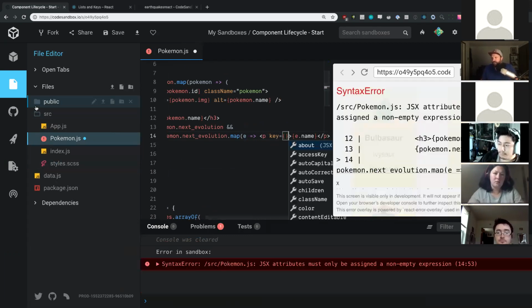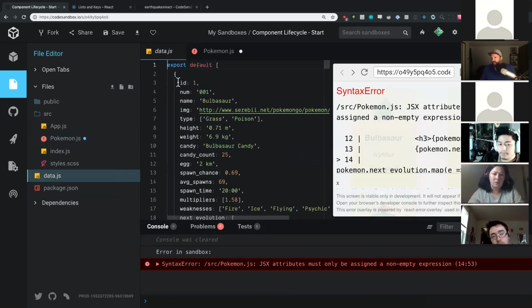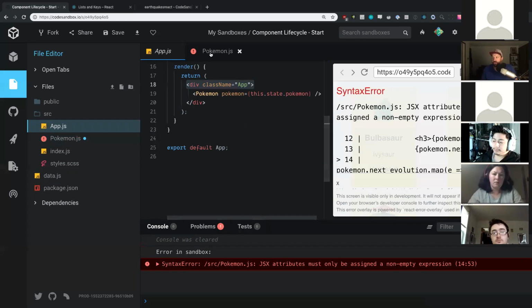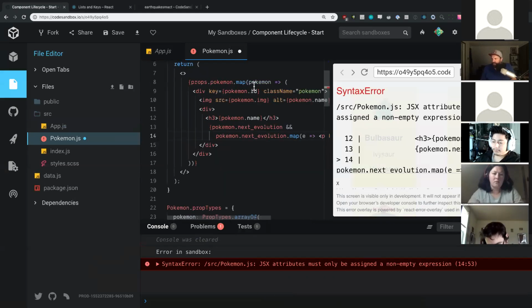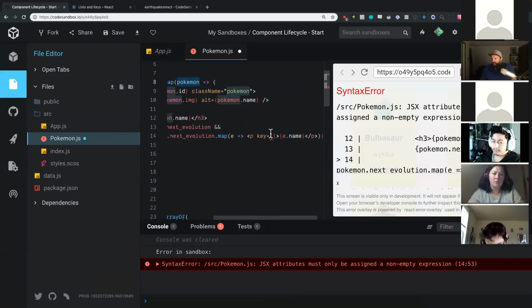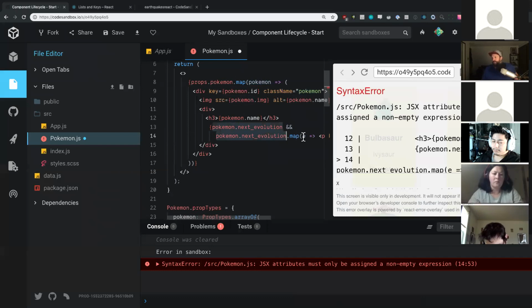And we can look into our data, and we know that each of these Pokemon have a unique ID, right? If they don't have a unique ID, you could use the index from the array, although that's really not great to do. So yeah, we could just say we're mapping over this Pokemon, and we can just say Pokemon.id. Wait, that's not going to work either, because they're going to have multiple. So we're just going to do something like this.